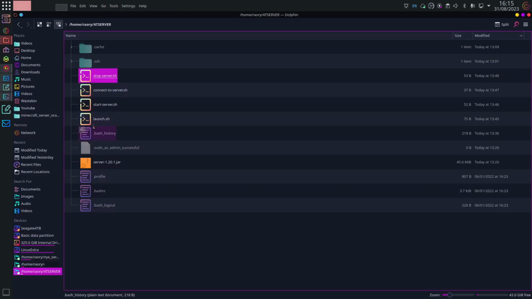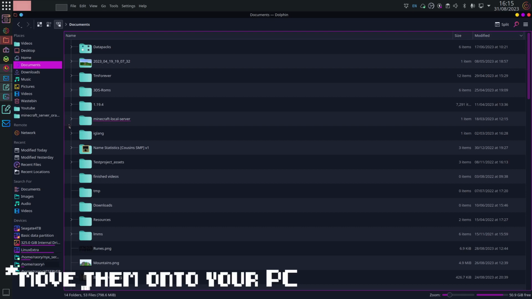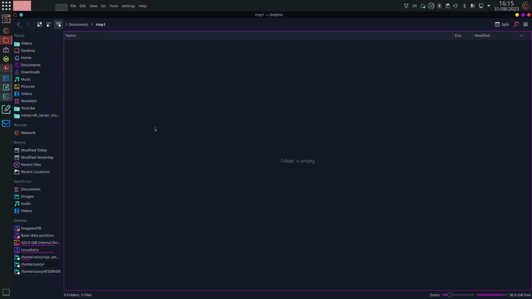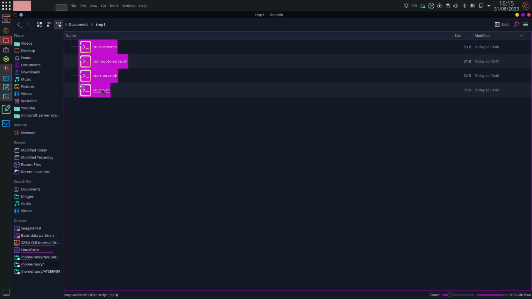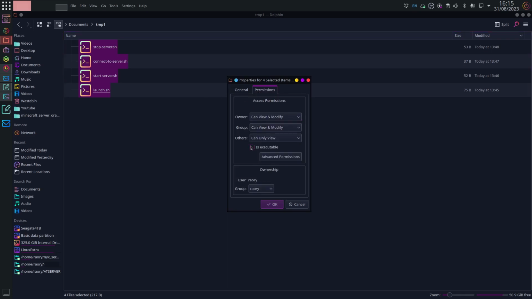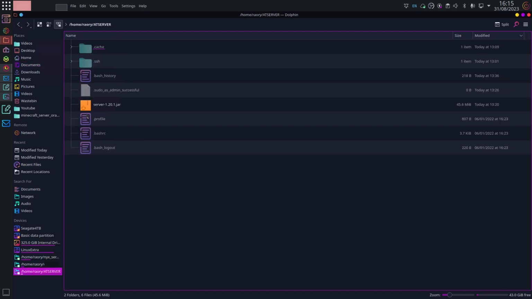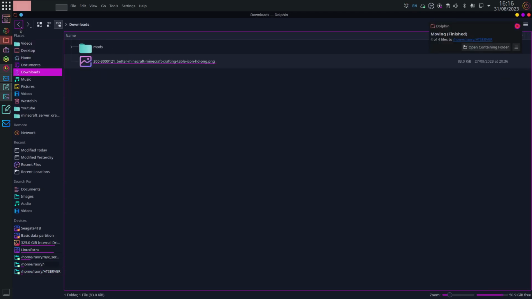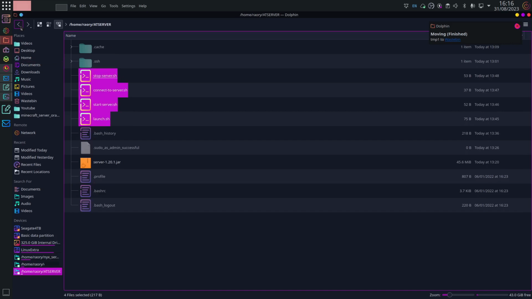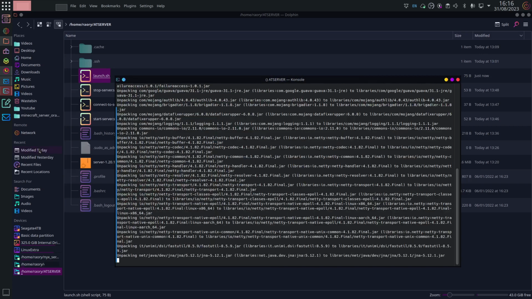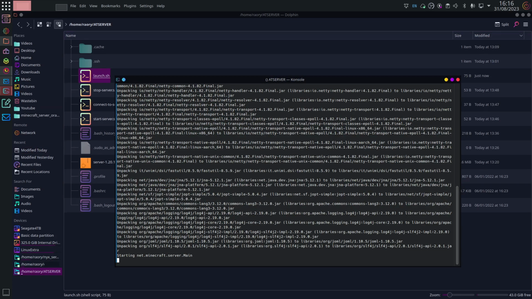So the next thing you want to do with these files is just move them to somewhere where you can make them executable. So I'm just going to make a little folder here. And then I'm going to go to properties, permissions, and then tick is executable. If you select all of them, it'll do that for all of them. So now I want to go back to my server, paste them back. Now they should work if you just do ./launch.sh, and it should be running your Minecraft server now.